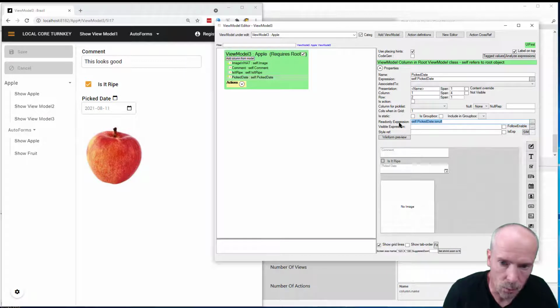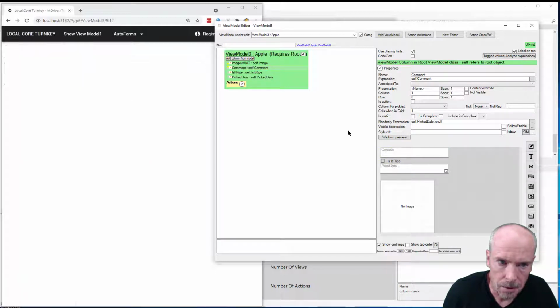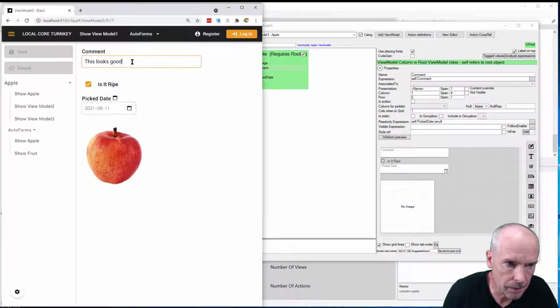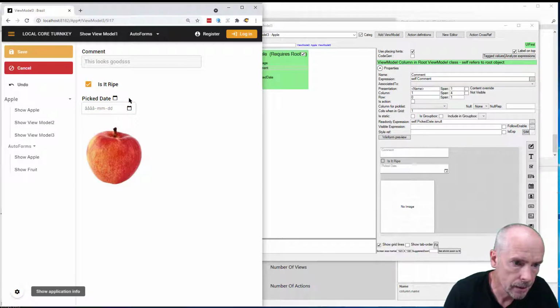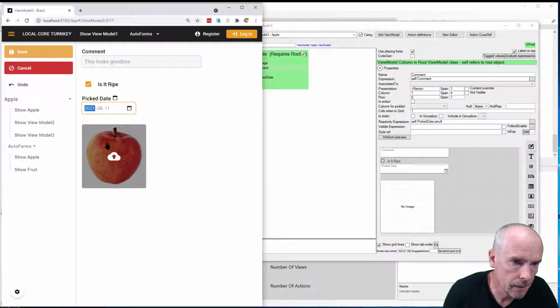No, I put that one on the wrong one. I put it on the picked date. It should be on the comment. Like that. And saving that, I can see that this is read-write. But if this were to be nulled out completely, this one gets read-only. But if I set it, I can now edit it.